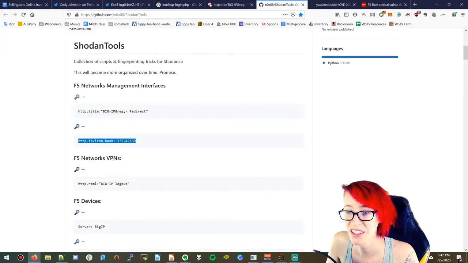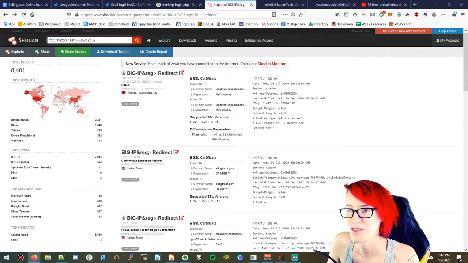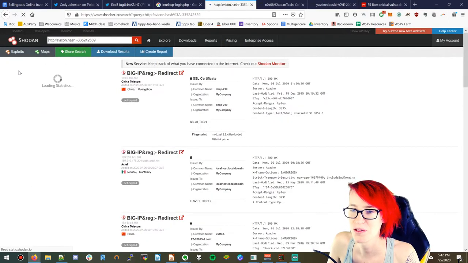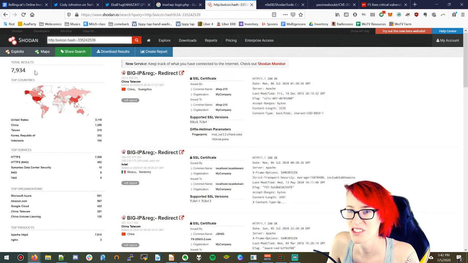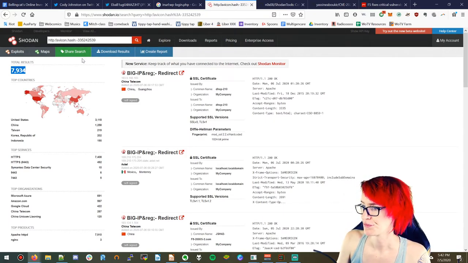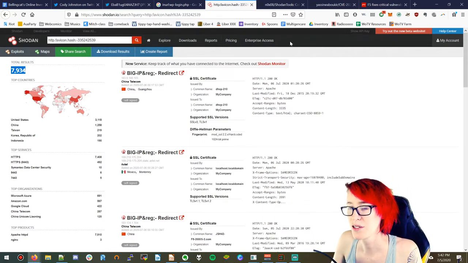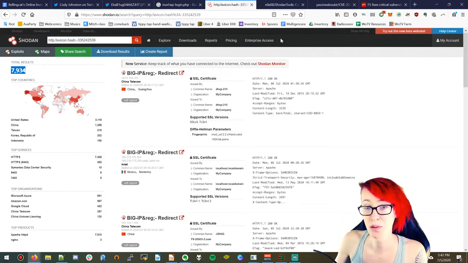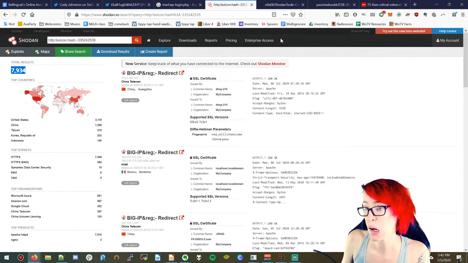This one's interesting. It's using the hash of the icon that's returned by the page. I wonder if that gives a different amount. 8,400 results. This one returns 7,900. So, interesting. It's a little bit different. But, yeah. There's some very busy people this weekend. And, so that's how attackers utilize it.